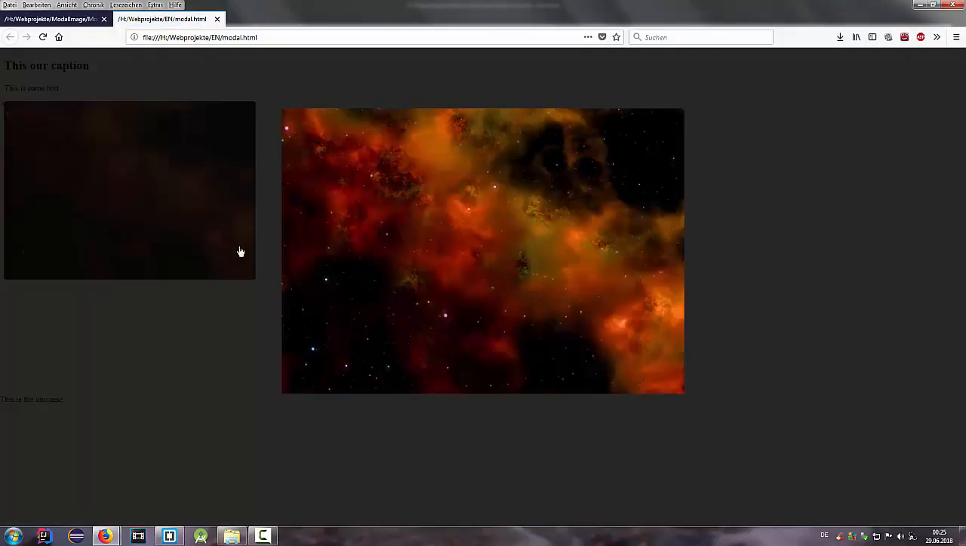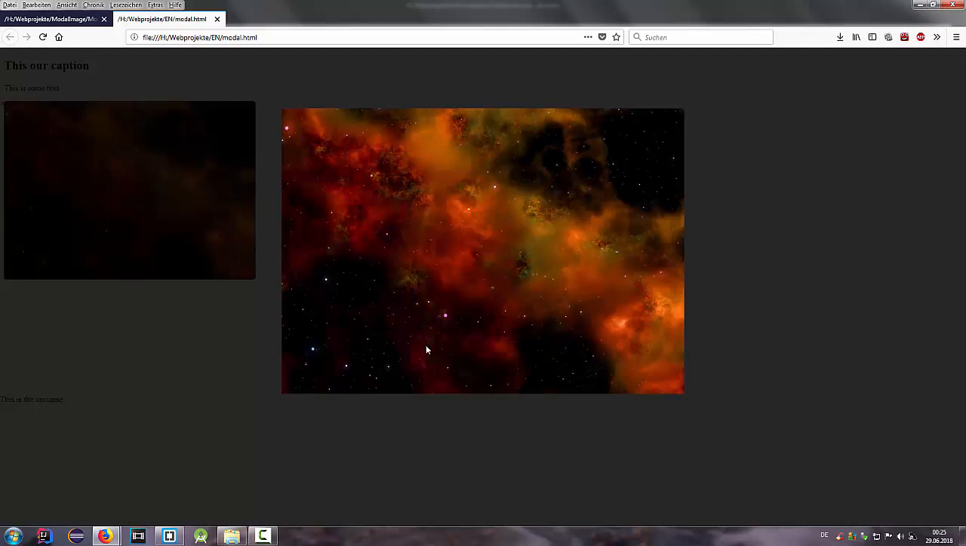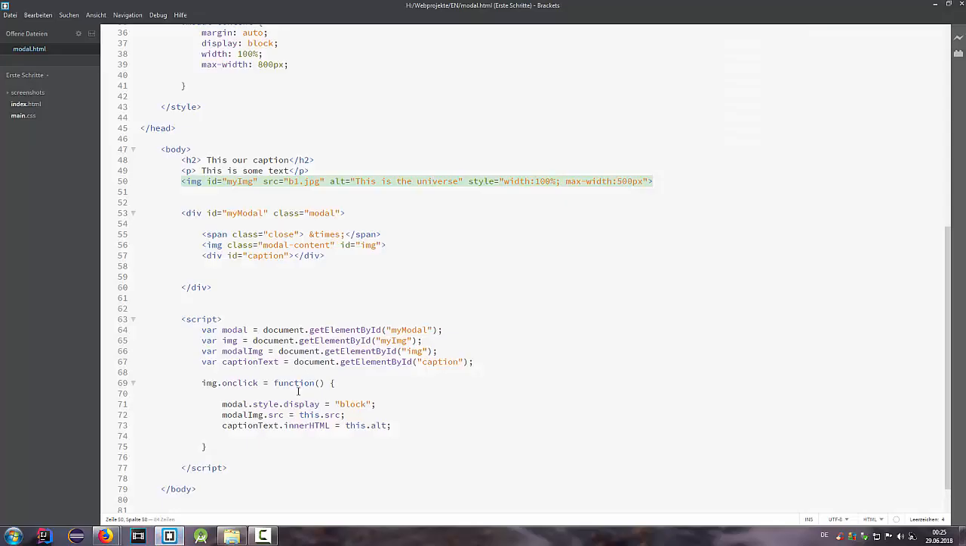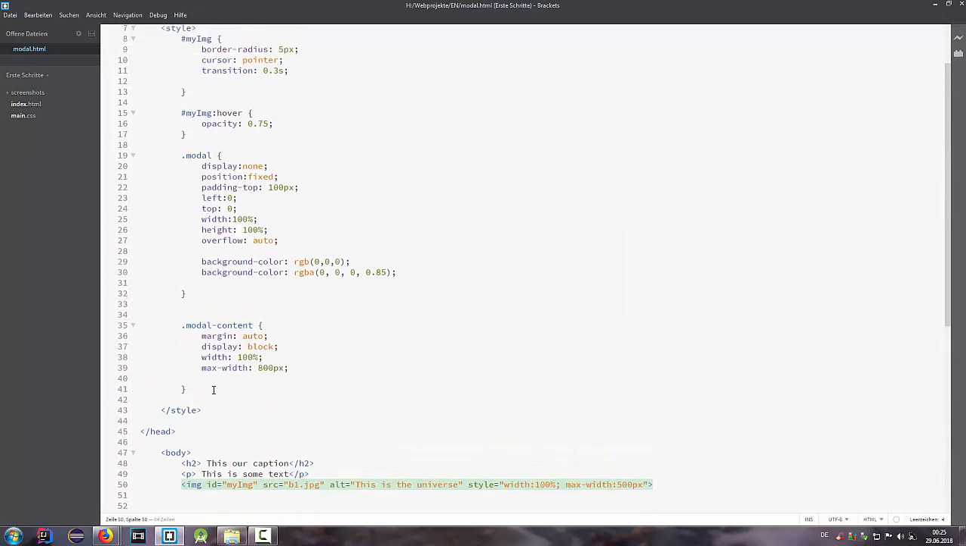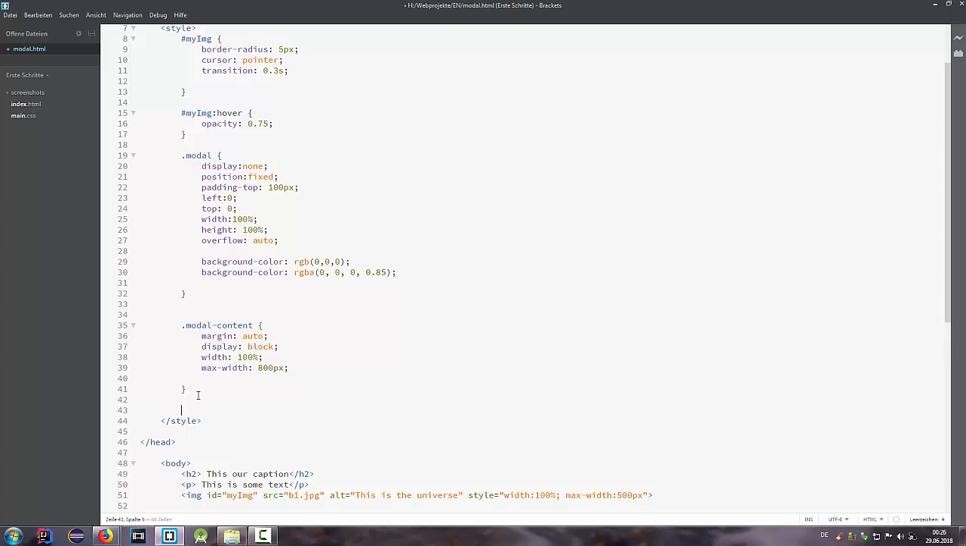We are going to test it now. So I refresh the page, we click on the picture, and okay, here is the text. I refresh again, and the text is not shown, and this is simply because we haven't styled our caption text yet. So we are going to our CSS, and we need to style a few more things, and the first thing we are going to style now is the caption.